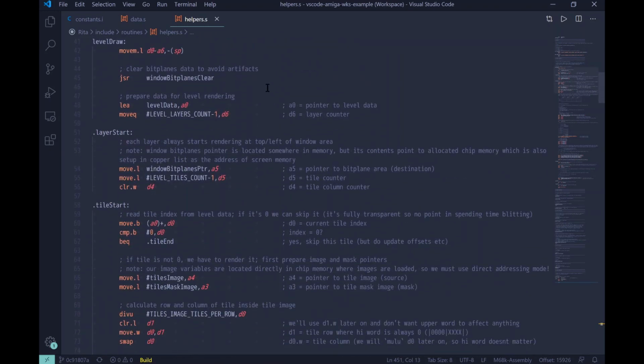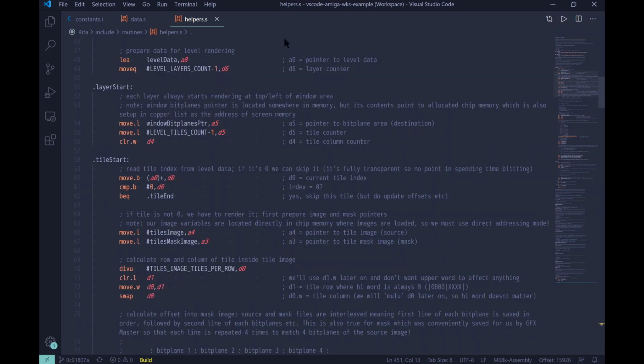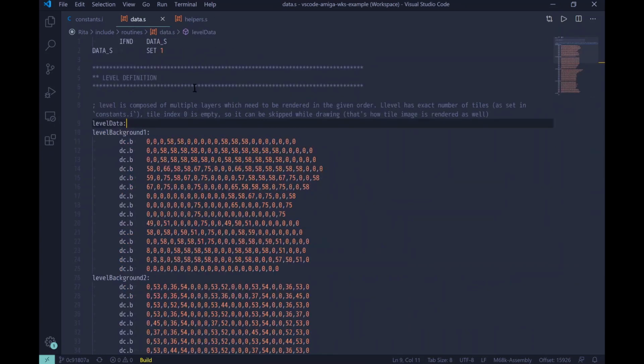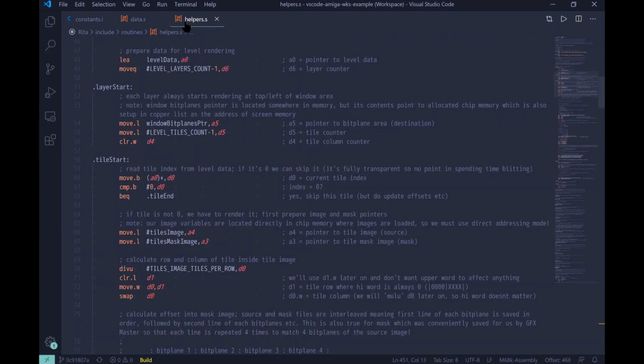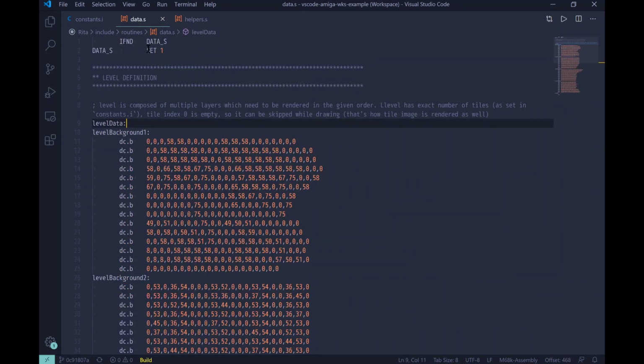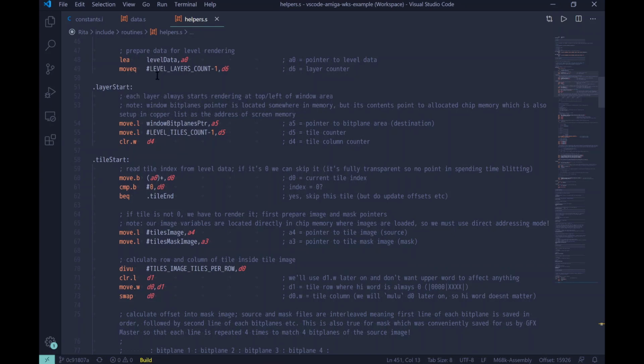So first of all, we need to clear the bit planes. We need to read the values from the data, so these values here, and we point A0 to the start of that data. So A0 points to exactly this byte. Similarly, we also need to know how many layers we need to draw. So we have 4 layers, we need to subtract 1, and D6 is our counter for all the layers. And then we can start the loop for the layers.